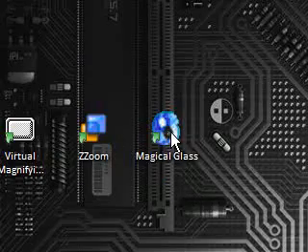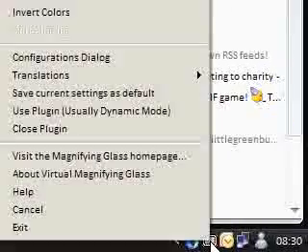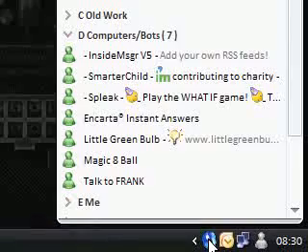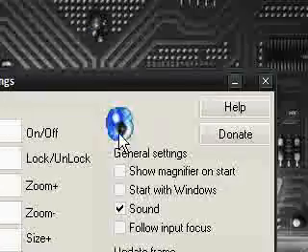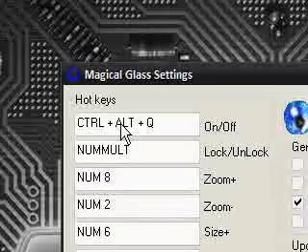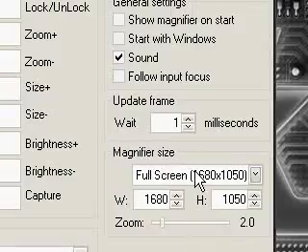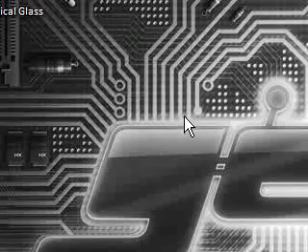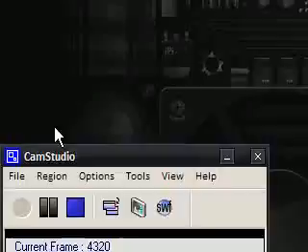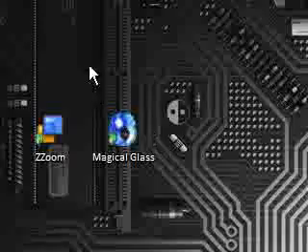Another one is Magical Glass. I found this useful because you can actually zoom in full screen. If I quit my magnifying glass now, with the options here, if I right click and go to settings, you can see it's got Magical Glass, and you can activate it with a hotkey, Alt Control and Q, and you'll notice that you can set the magnify size, and I've set mine to full screen. So if I want to show someone what's on my screen full screen, I'll press Alt Control Q, and you might not see this, but it's actually on my entire monitor, and I can now go around my window and it shows it in big format.